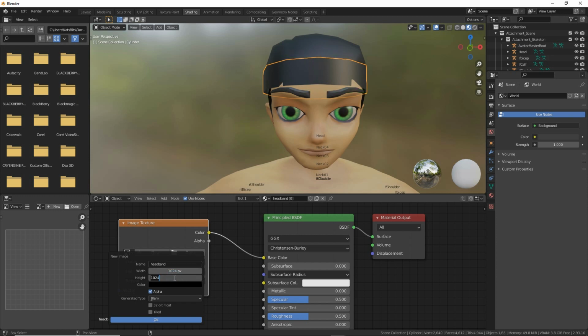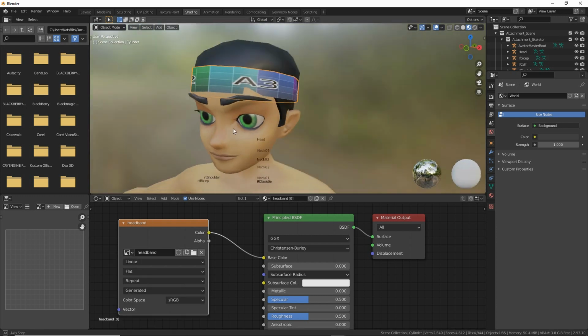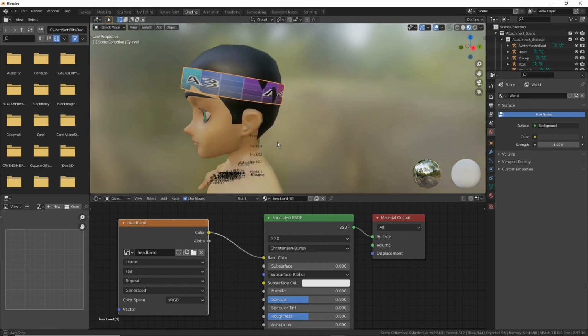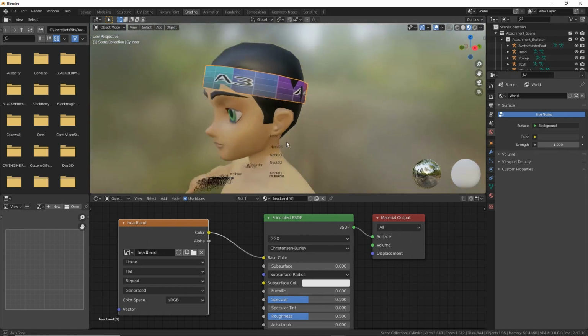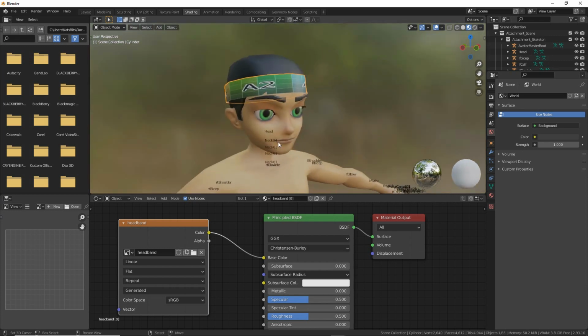So maximum is 512 by 256, but for this is the height, so let's try 128. And the width, let's go with 512. So click type, change generated type, color grid, and then OK, and we get our object textured with the image that we've just created. This is a generated image. So let's take a look at the UV map. So that's the basics for our material.